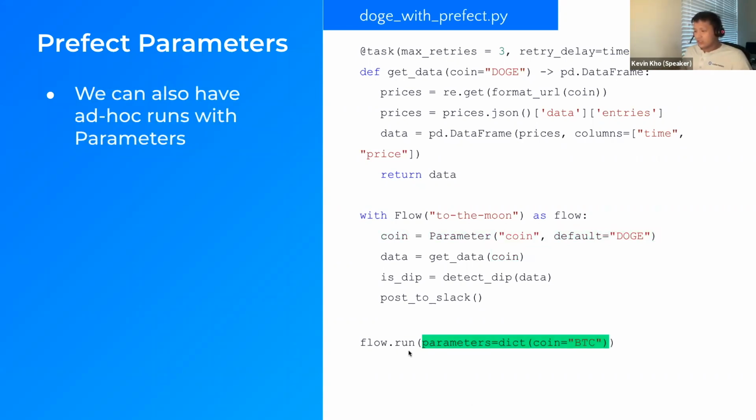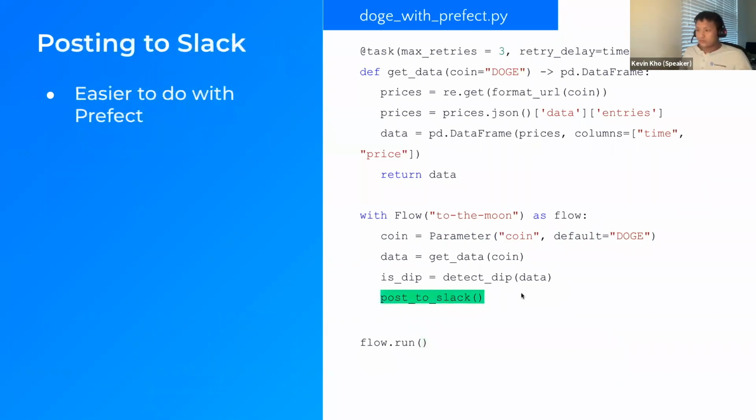And here we can experiment. We can also do flow.run with different parameter values. So here I just do flow.run with Bitcoin, and now this whole flow logic will run with that.